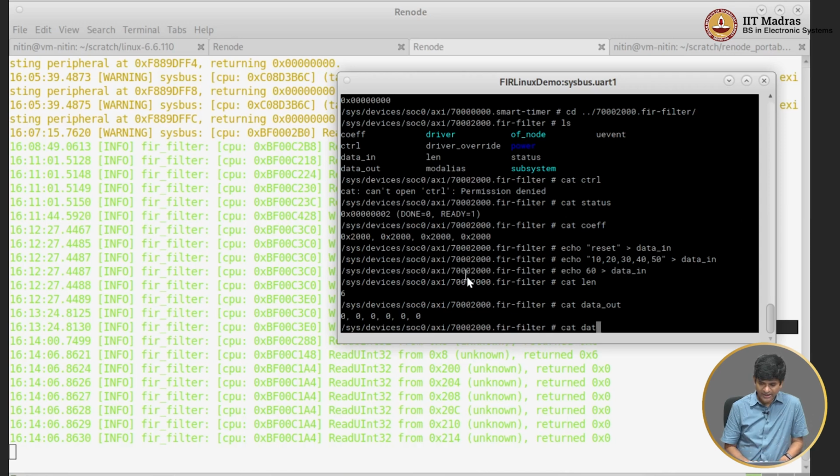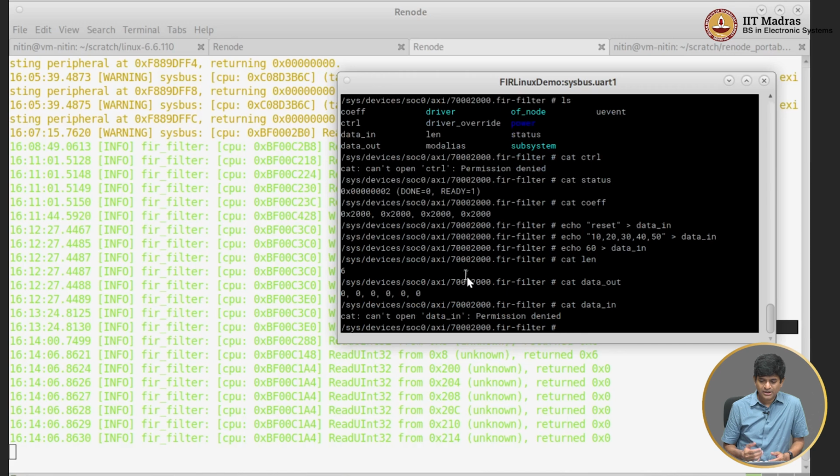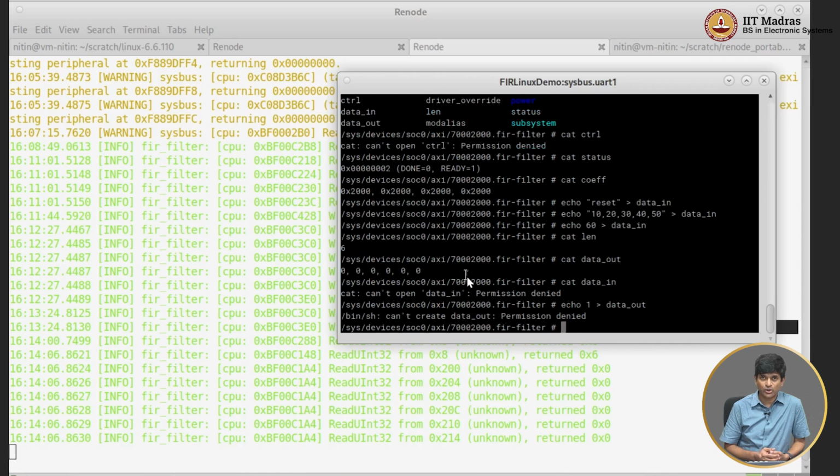What happens if I try reading back the data in? It's an error because that was defined as a write only attribute, right? So I cannot read from it. What happens if I try writing into data out? That is also an attribute error. Both of those fail. Okay. Alright, so far so good.